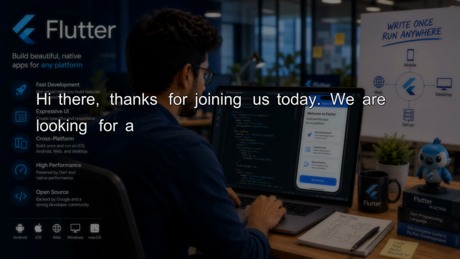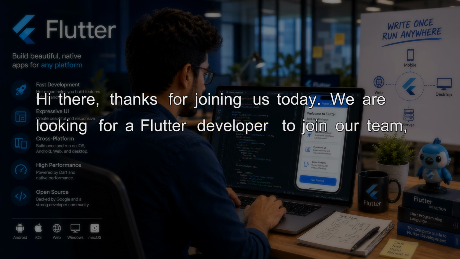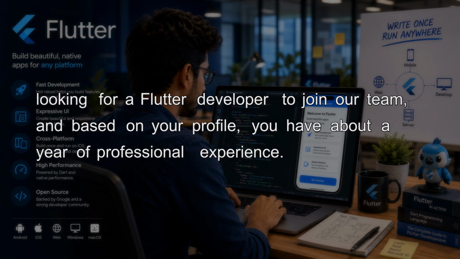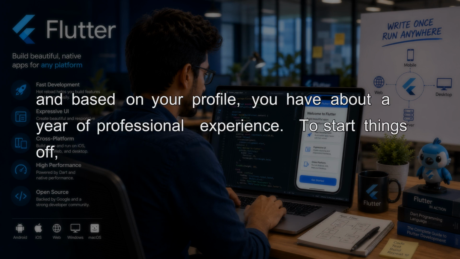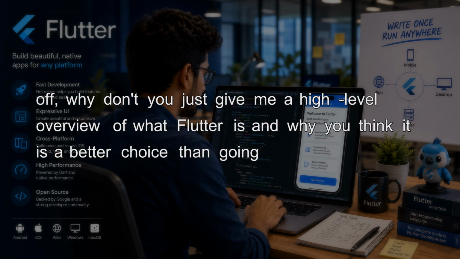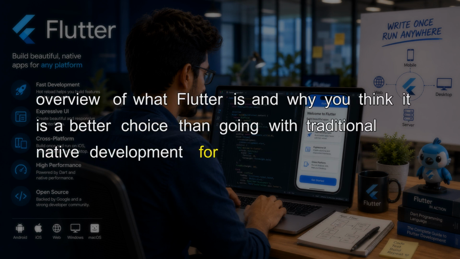We are looking for a Flutter developer to join our team, and based on your profile, you have about a year of professional experience. To start things off, why don't you just give me a high-level overview of what Flutter is and why you think it is a better choice than going with traditional native development for iOS and Android?